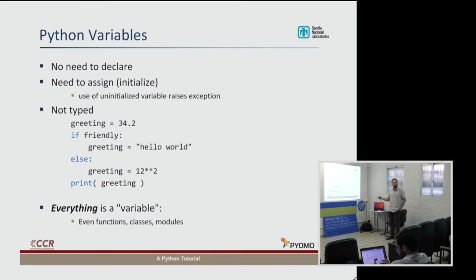Okay, I don't know if it's exactly... I think it's the same in MATLAB. You can write this and then that and then this, and there is no problem. Okay, in C there is problems if you do that. In Java as well, you cannot do that in Java or in C. And in Python, everything is a variable. Actually, everything is an object.